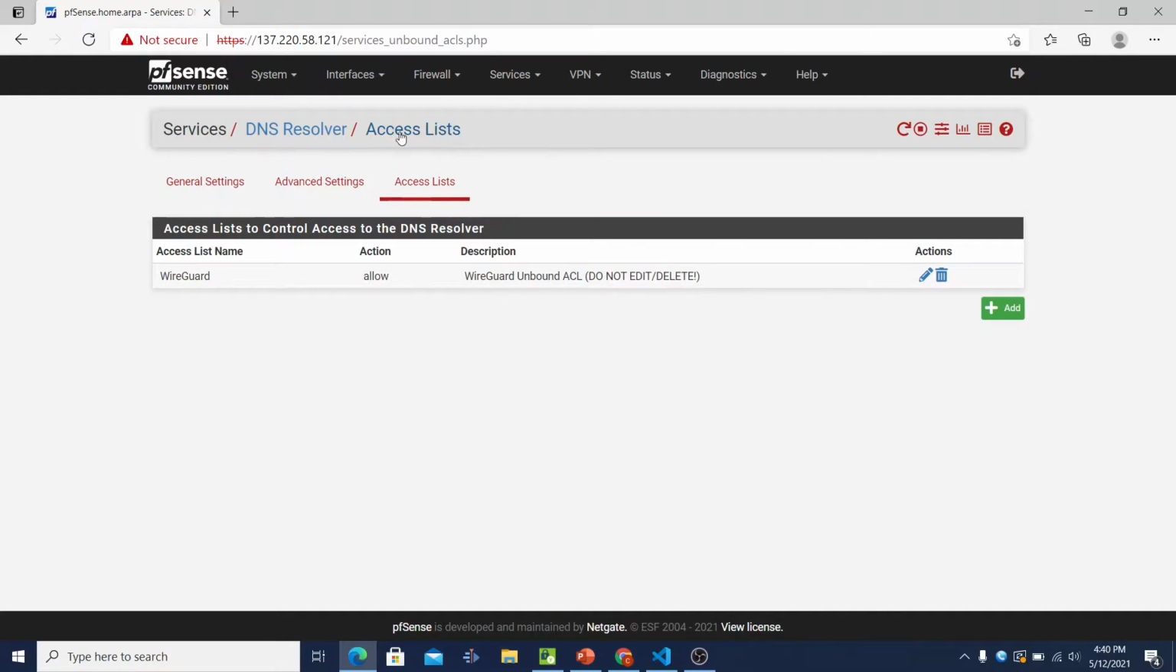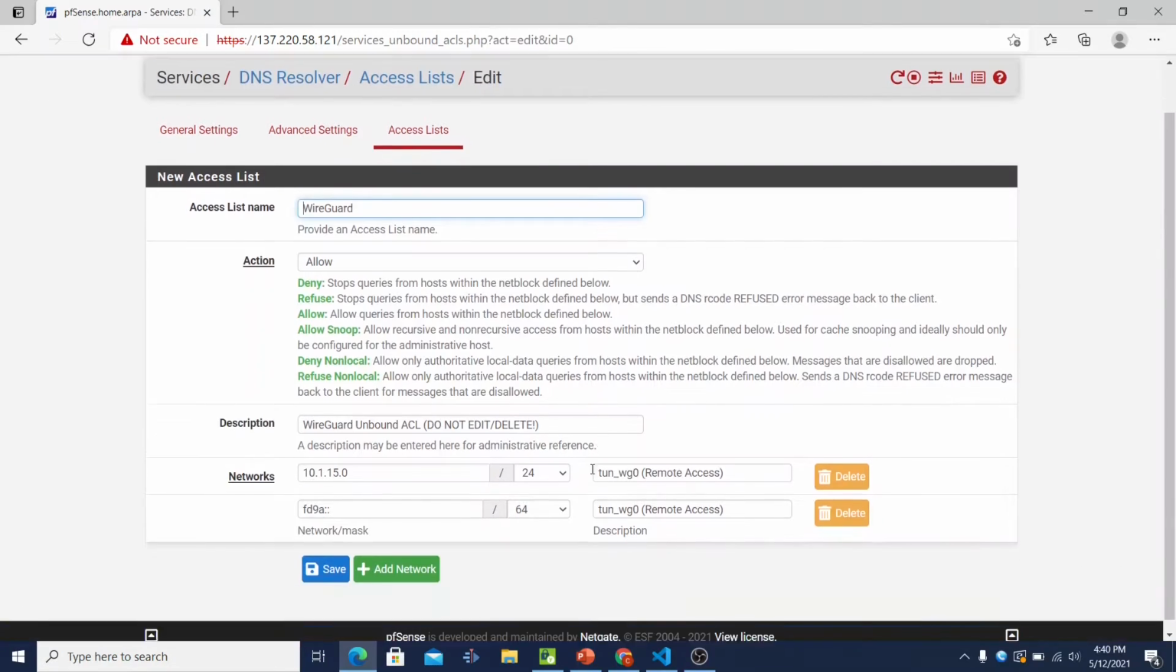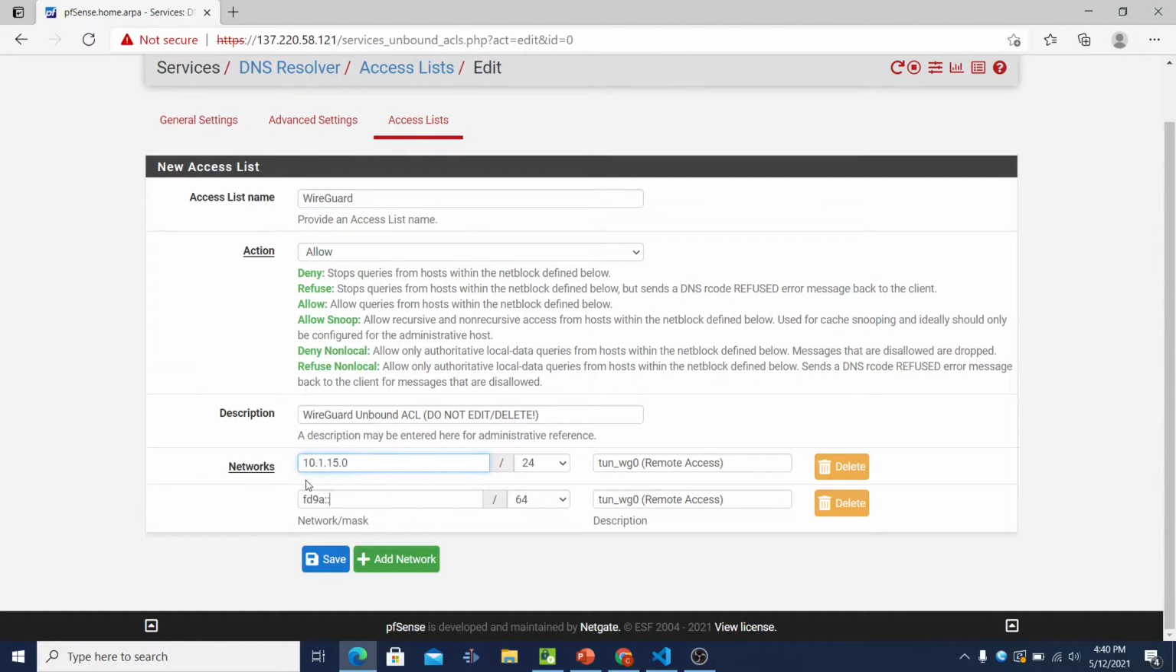So much like the interface group and the early shell command, we're creating a WireGuard access list. And again, this is marked as do not edit or delete this. This is automatically managed for you. And if you click on edit here, you can see that we have the two networks from my remote access tunnel.